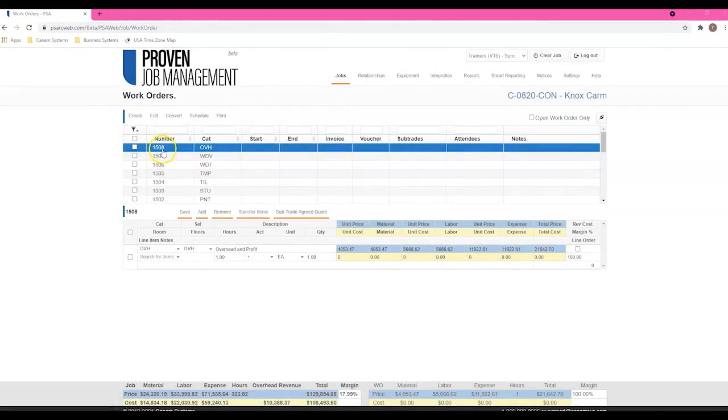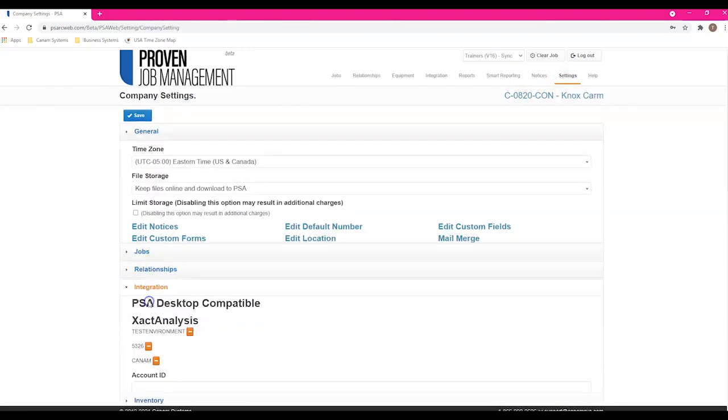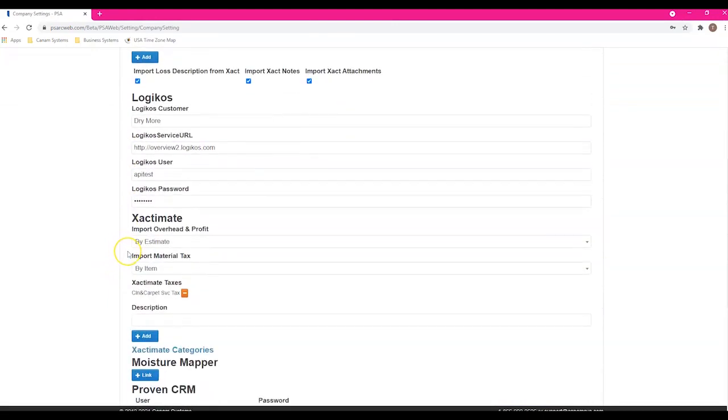As you can see in work order 1508, the category is for overhead, and users have the ability to choose how they want their estimate to import overhead and profit and taxes. So let's navigate to Settings, Company Settings, Integration, and I'm going to scroll down to Xactimate.